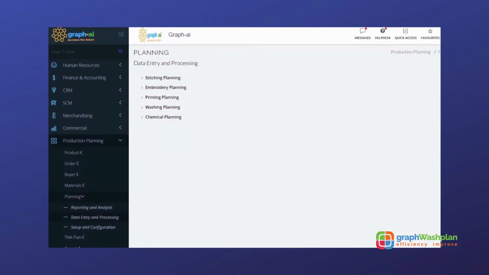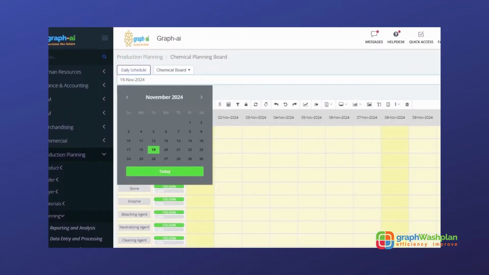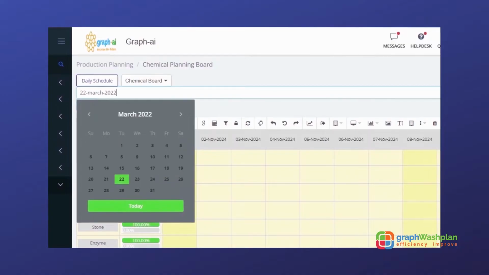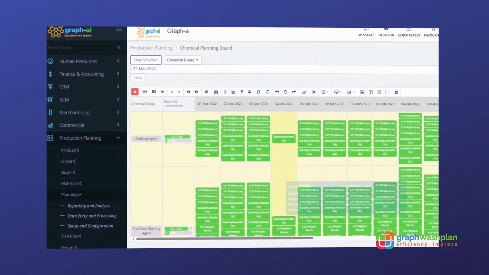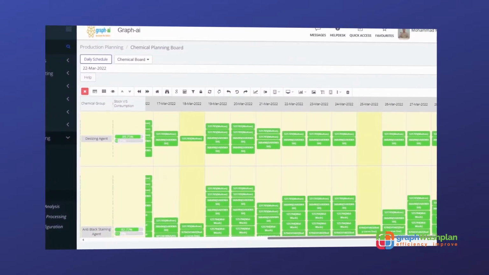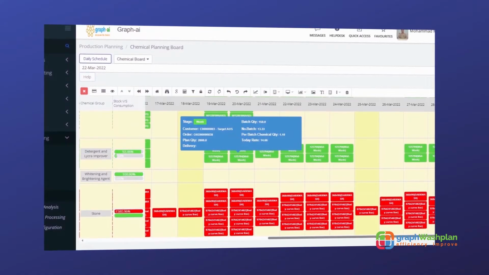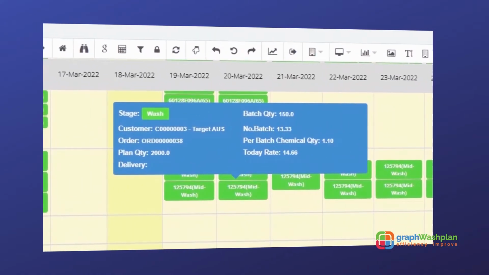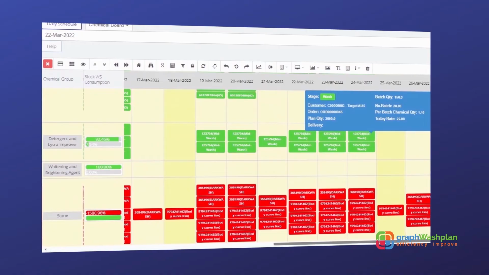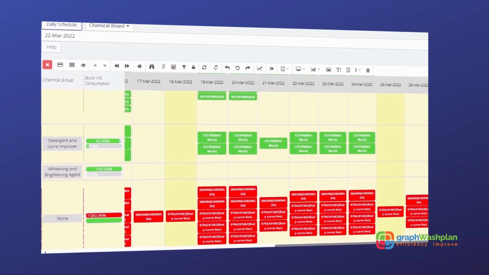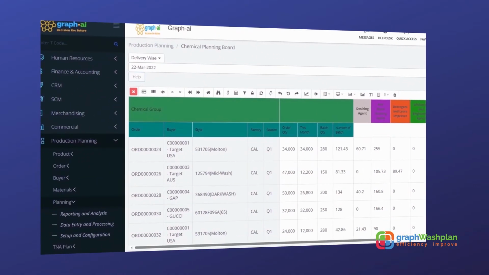Chemical Master Plan Board offers a complete overview of chemical selection, tracking, and replenishment, managing costs and reducing waste. Each tool within GraphWashPlan is designed to tackle specific challenges, from tracking chemical usage to reducing bottlenecks and enhancing machine efficiency. With GraphWashPlan, you'll see immediate benefits.